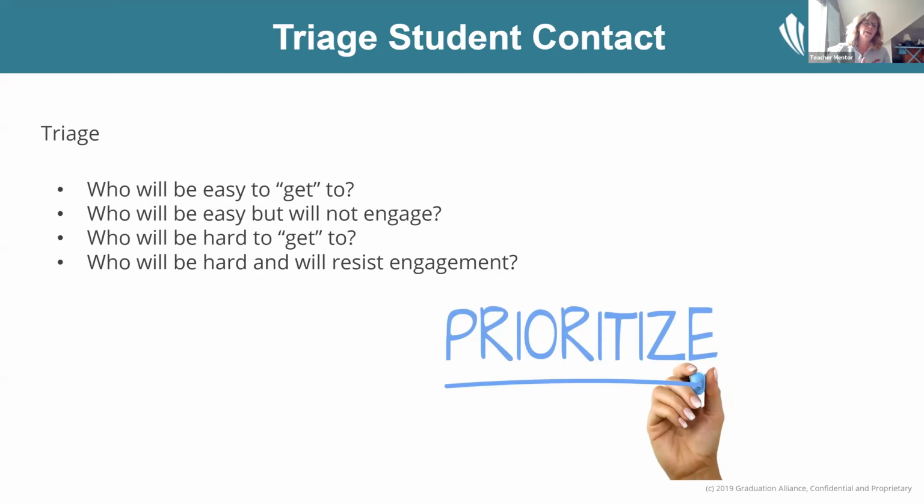So for instance, as you're thinking about a triage attempt, think about who will be your students who are easy to get to, who will have access, and then who are easy to get to, but will not engage with you or will be difficult to engage. Then move along to your students that will be hard to get to, that access piece of it. And then even worst case scenario, who is hard to get to and they're going to be avoiding you because that's just how they do. So prioritizing these layers and who do you start with first, I think is important.